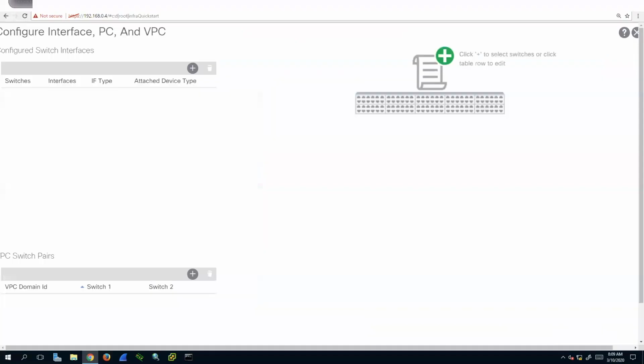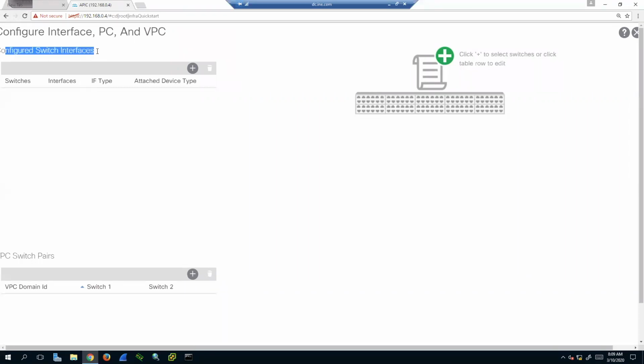Okay, we're going to see that the wizard is going to take care of a lot of this for us, but once we configure the wizard, we're going to go back and verify the different objects that we have configured. So we'll see how the different objects fit together. Okay, so the first thing that we need to do is configure the switch interfaces. We're going to add a switch profile.